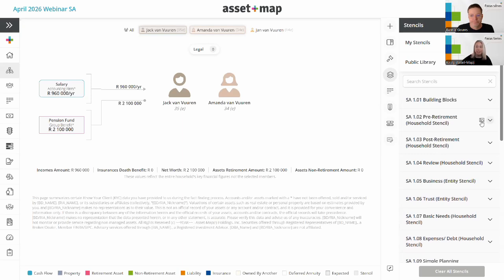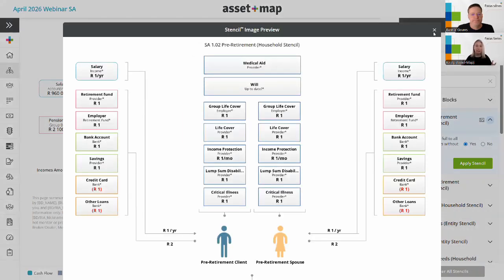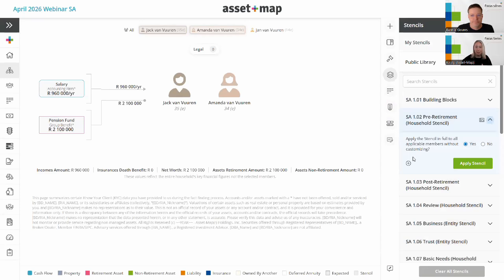In addition to the stencil list here, I can expand it. And you'll see that there's a little picture icon here. And that's to let me preview the stencil before I apply it. So I can click on that, have a look at what blocks it's going to add when I apply this, and whether I'm comfortable with that before I click apply. So you can always view the stencil here. And you can also add a stencil from the public library to your personal library.